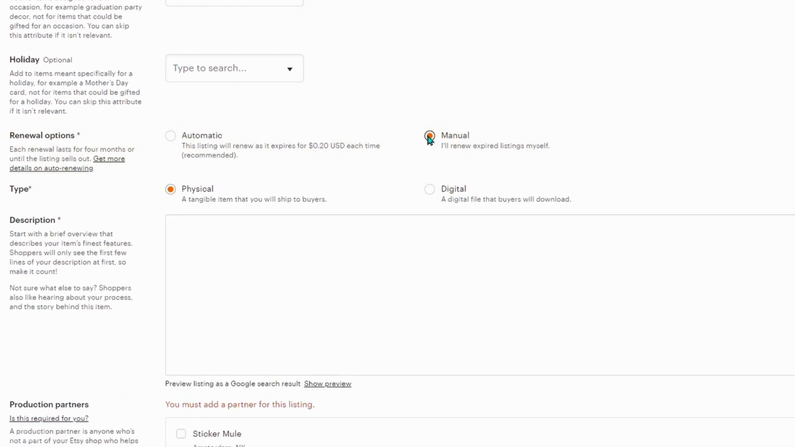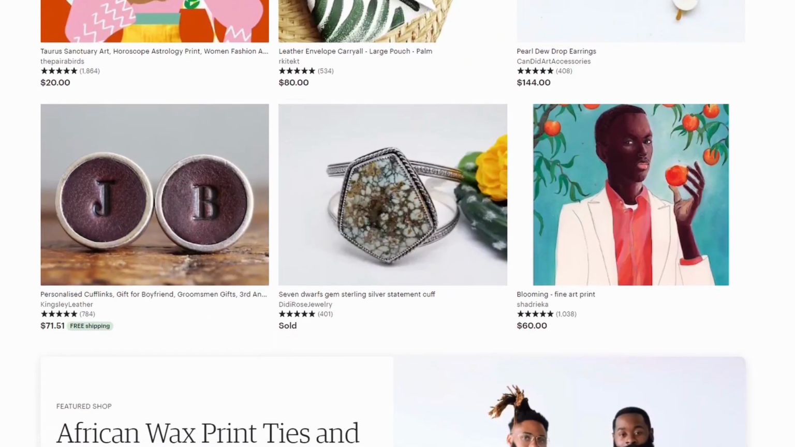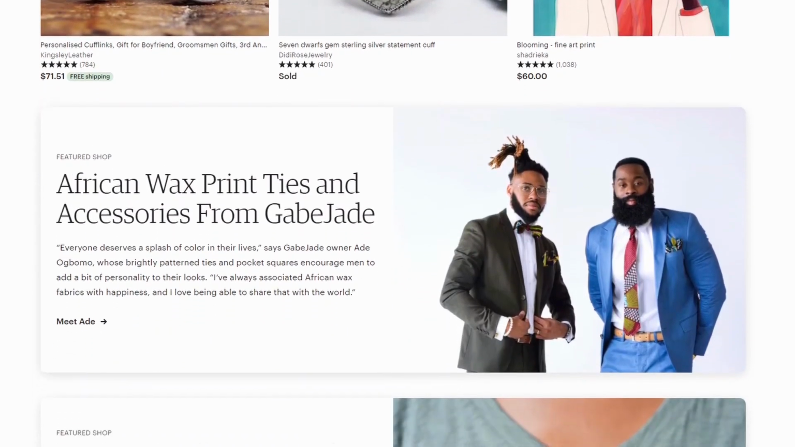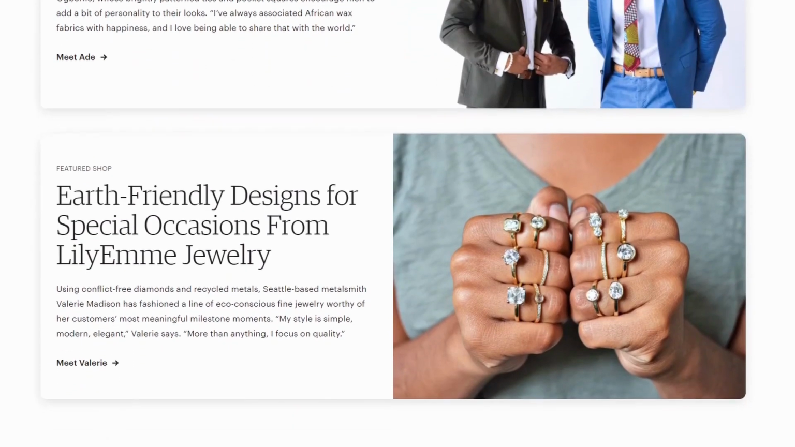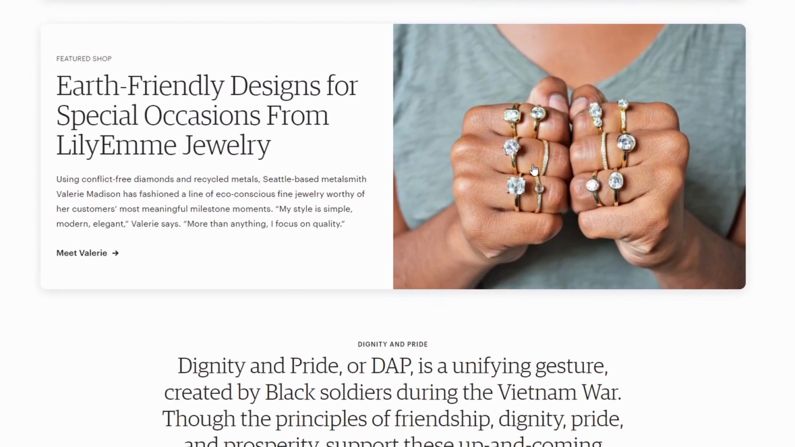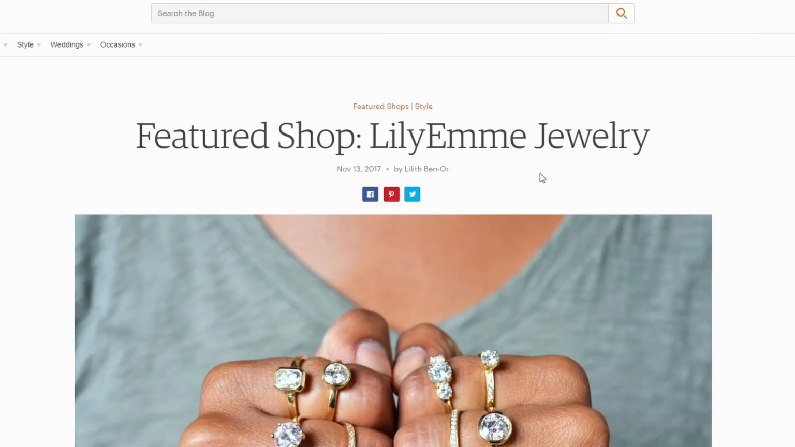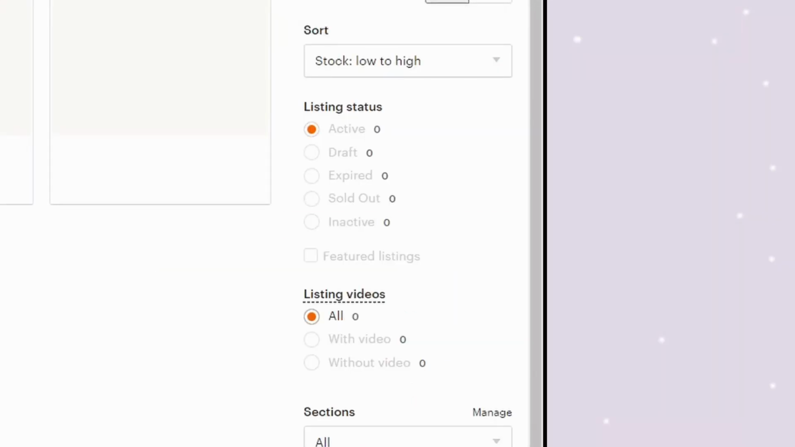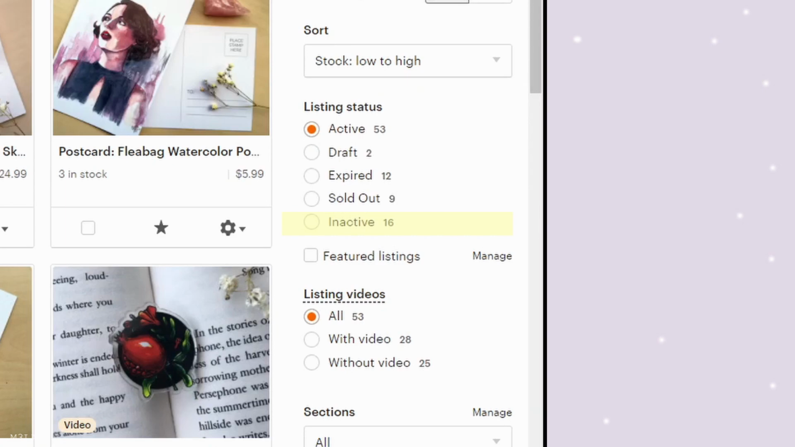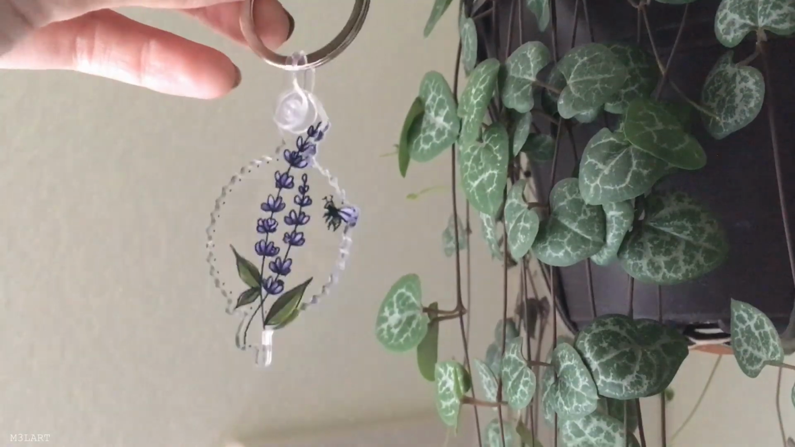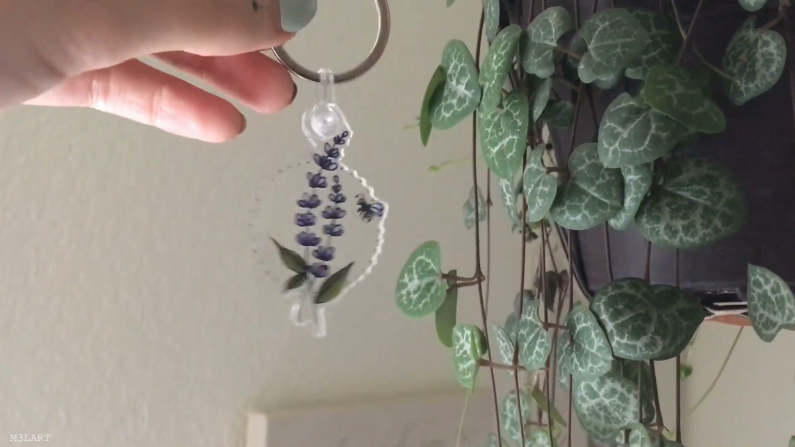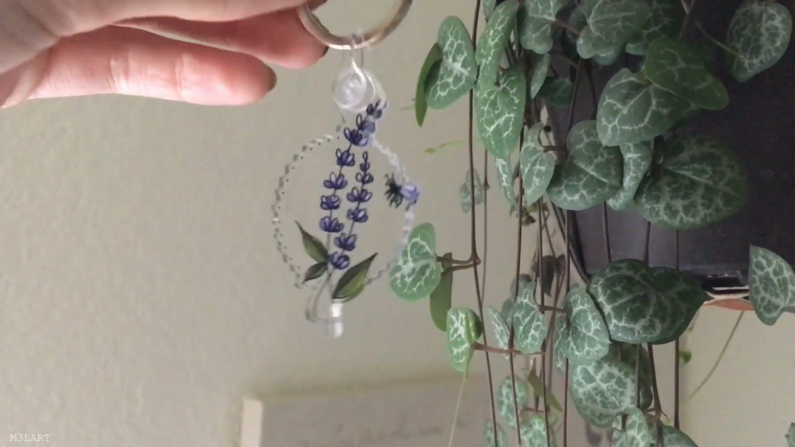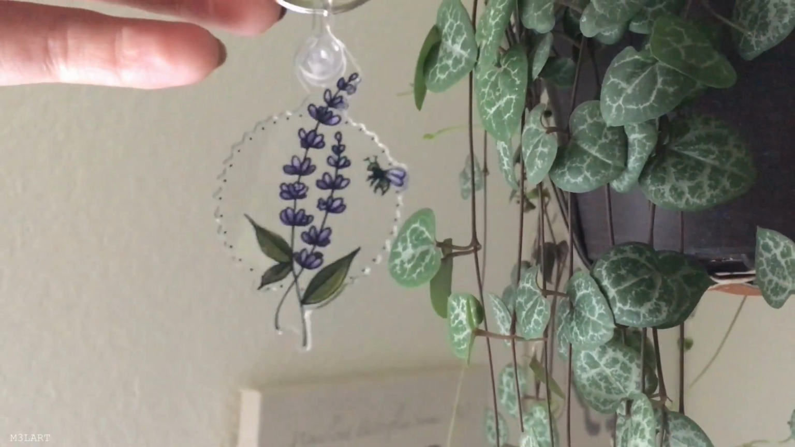Next, pick your renewal plan. Automatic means Etsy will keep the listing active and charge you 20 cents every 3 months without you having to do anything. And manual means that after 3 months, your listing will get moved to inactive, and you will have to manually renew it for it to appear in your shop. I usually set new products to manual, and if they do well after 3 months, then I'll change it to renew automatically. This way, I'm not wasting money and I can put more emphasis on the products that do sell.